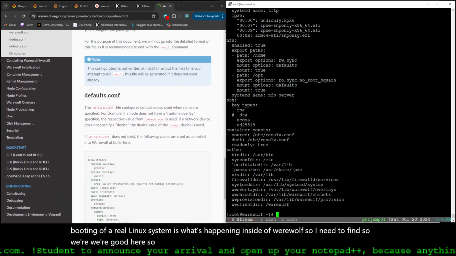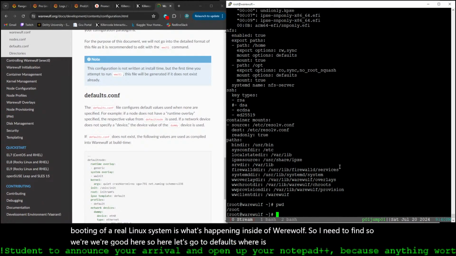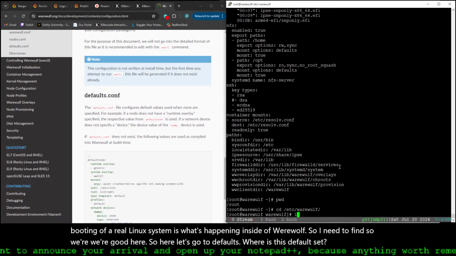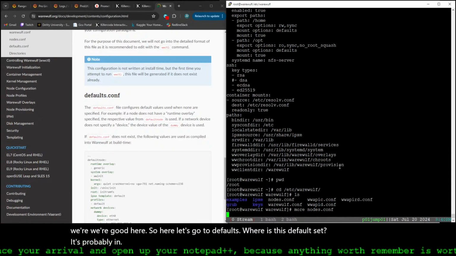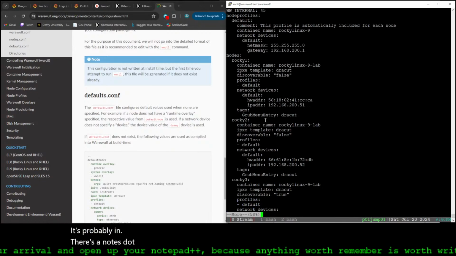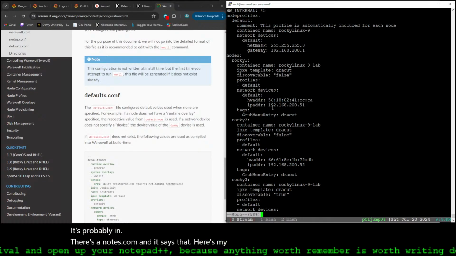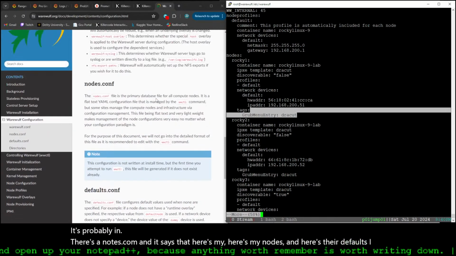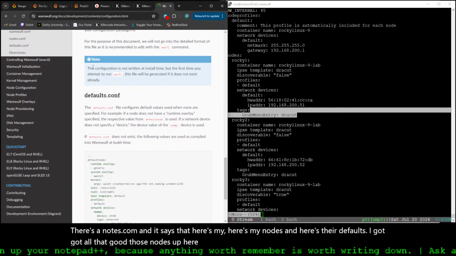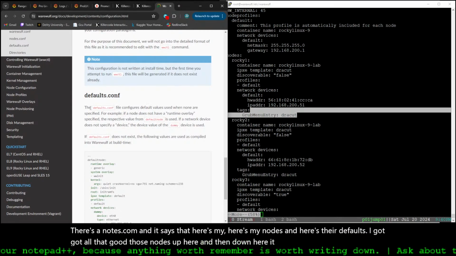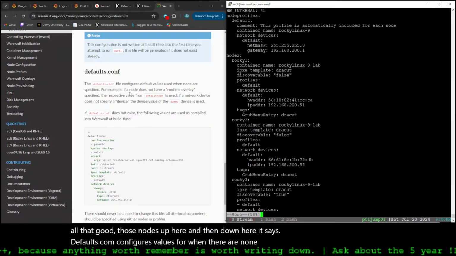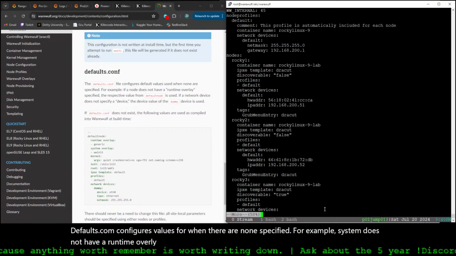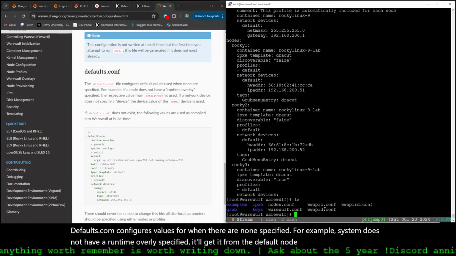So I need to find, so we're good here. Let's go to defaults. Where's this defaults at? It's probably in, there's a nodes.conf, and it says here's my nodes, and here's their defaults. I got all that. Good. That was nodes up here. And then down here it says file not generated. Defaults.conf configures values for when there are none specified. For example, if a system does not have a runtime overlay specified, it'll get it from the default node. Okay. So is that in here? And if there is, where is it?